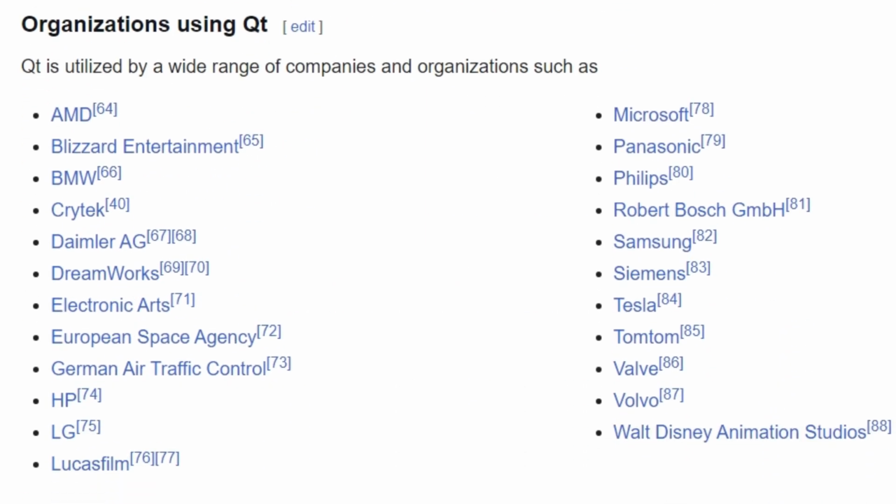Here's the list of organizations that are using Qt: AMD, LG, Microsoft, Panasonic, Philips, Samsung. All our big shots are using Qt. So you can be a software developer for these companies if you learn Qt very well.